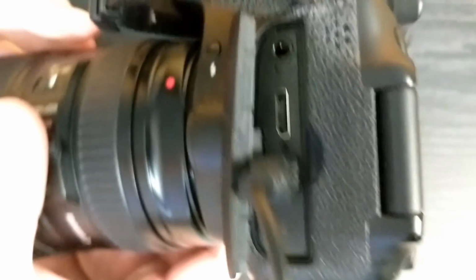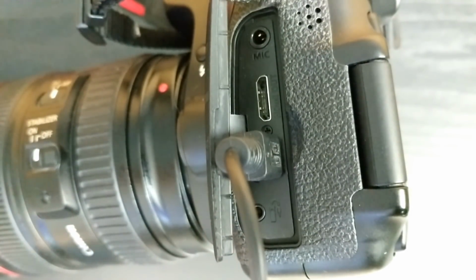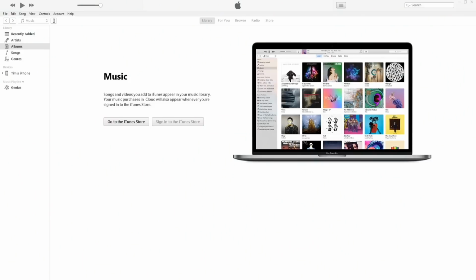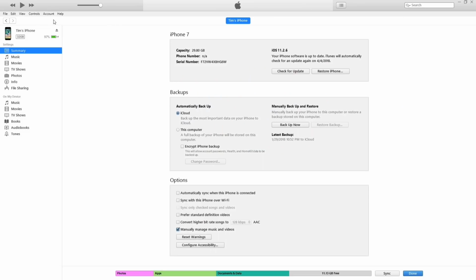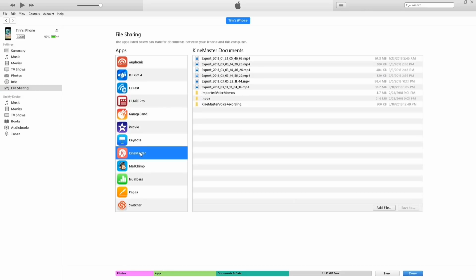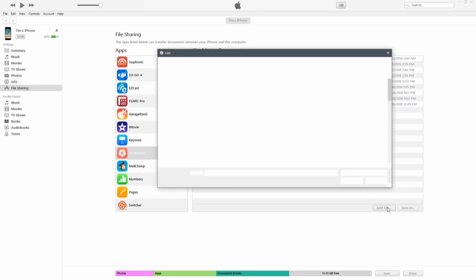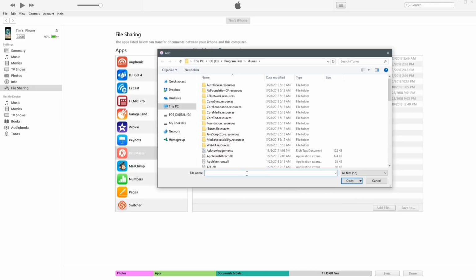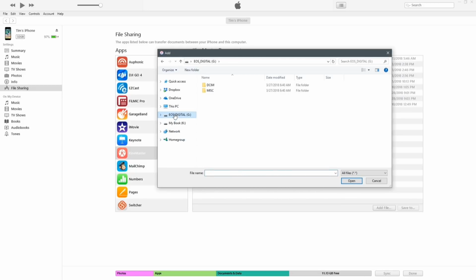If neither of those options work for you, transfer your files to a computer first using an SD card or a USB cable. Then transfer the files from your computer to your phone. For an iPhone, use iTunes. Tap the device button. Then select File Sharing. Select KineMaster from the list of apps, and then click Add File. Navigate to the files from your camera, select the files you want to transfer, and then click Open.